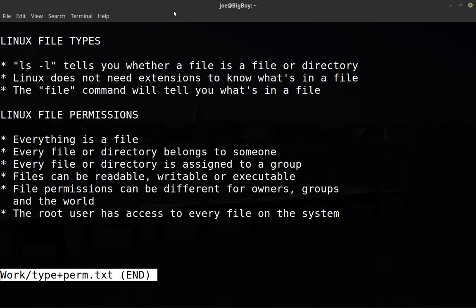When you're working with Linux, especially in parts of the system that are not user-friendly, like the system directories, you're going to see lots of files that don't have any extension, and you're probably going to look at it and go, well, how do I know what it is? We'll tell you how that works as the video rolls on. The file command will tell you what's in a file, and I'll show you how to use that in a little while.